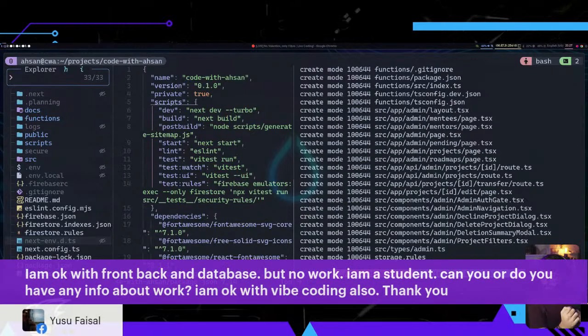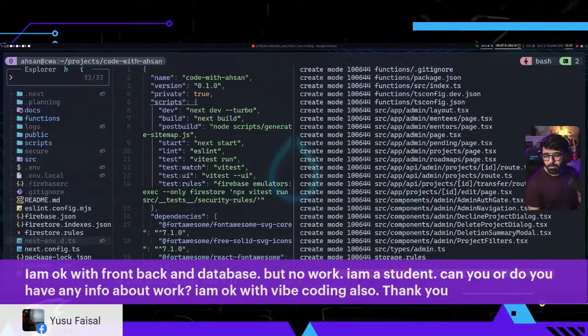I'm okay with front end, back end database, but no work. I'm a student. Can you, or do you have any info about work? I'm okay with vibe coding also. It's interesting when I open the chat, it hides my face. Like, what's the irony right here? Maybe I should put myself up somewhere here, maybe.